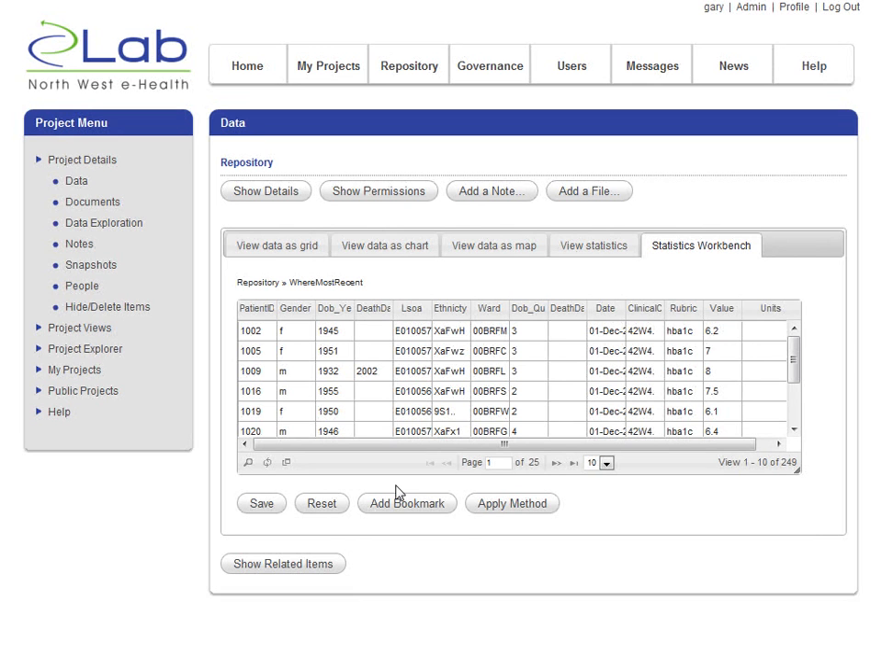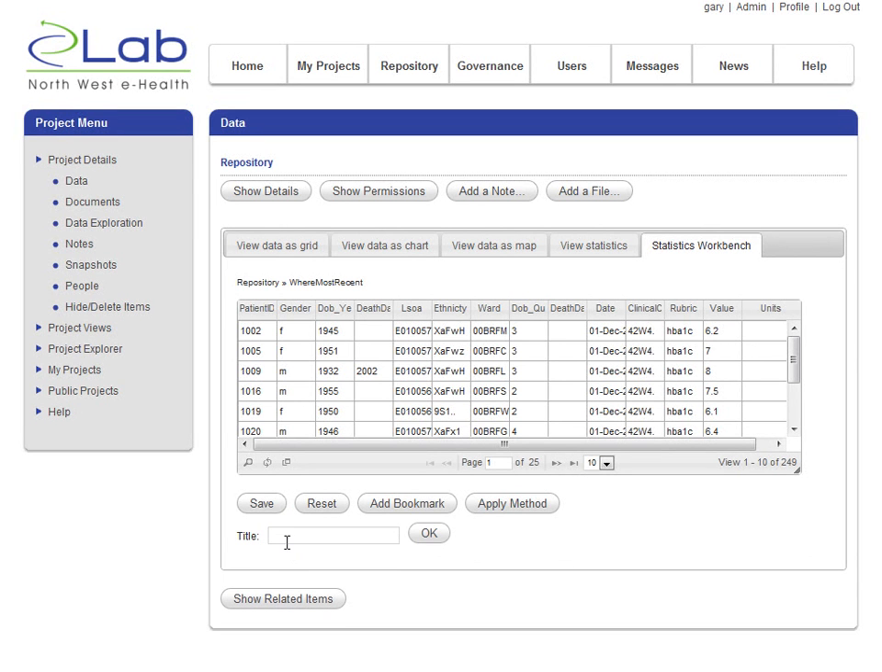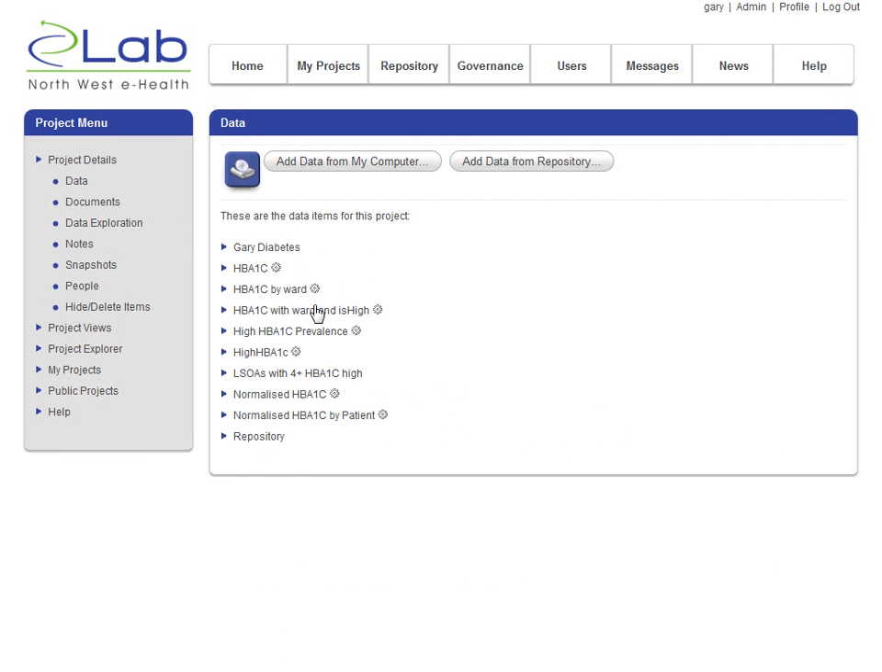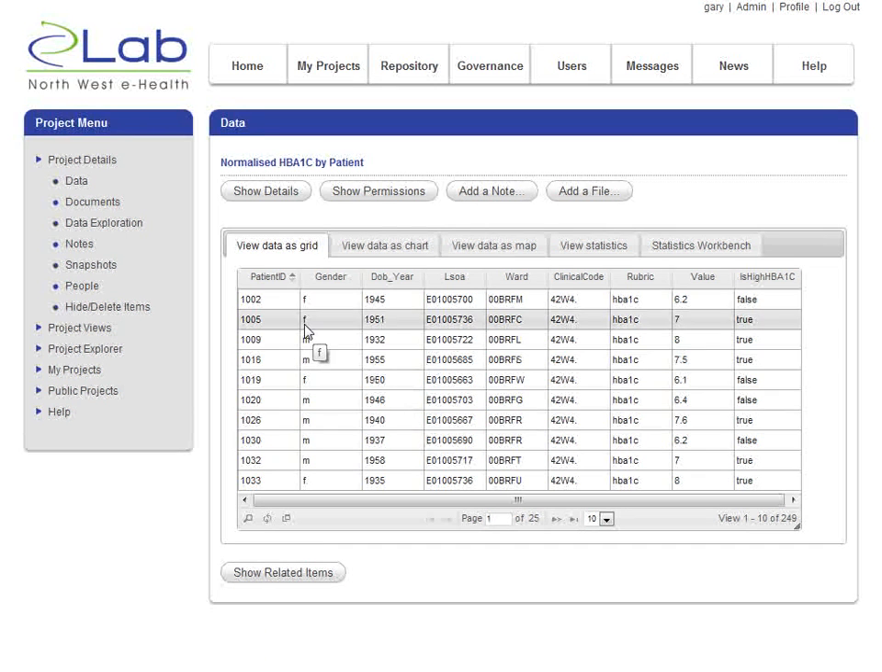Next we can save that data set out as something that we can work with. In this case we already have some existing data sets, so we'll just jump straight into one of those. And we're going to take a look at normalised HbA1c by patient.